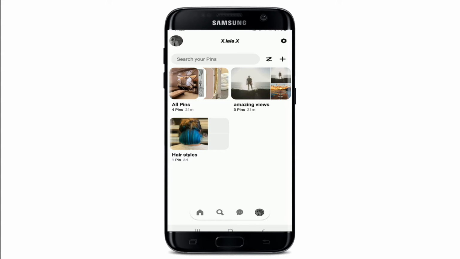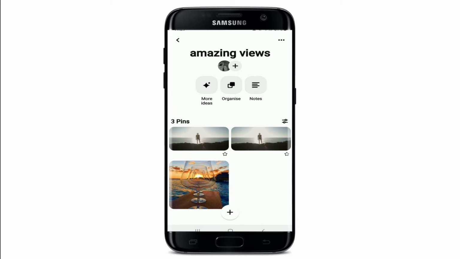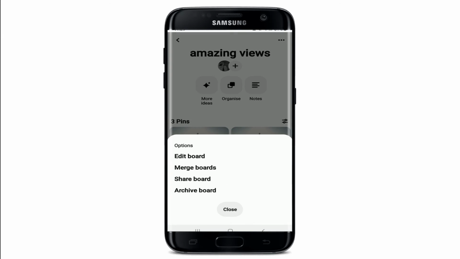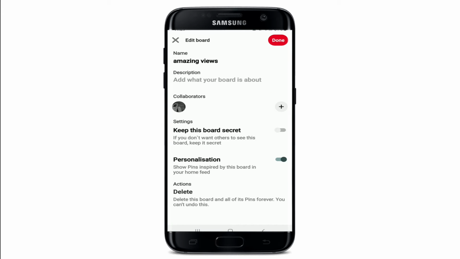Select any board that you want to make secret. Let me select this one right here. Now, tap on the three dots at the upper right corner of this page and tap on Edit Board. Now, under Settings, you'll be able to see Keep this board a secret. Simply enable that button and tap on Done at the upper right.